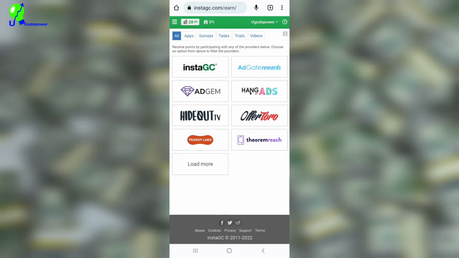So as you can see, this is the dashboard of Instagc that you can see on the screen here. I'm using it on mobile. You can use both of these applications that I'm talking about, Sproutgigs and Instagc, on the web too. So it doesn't matter if you only have a computer, you can do this. If you only have a smartphone, you can do this.